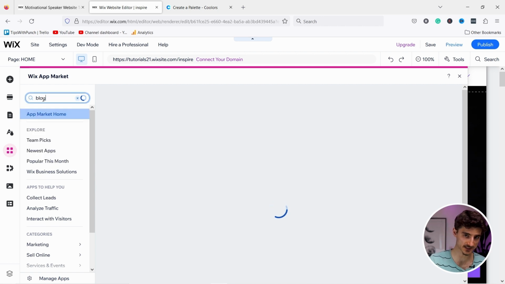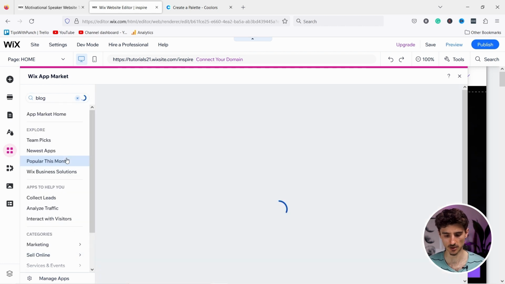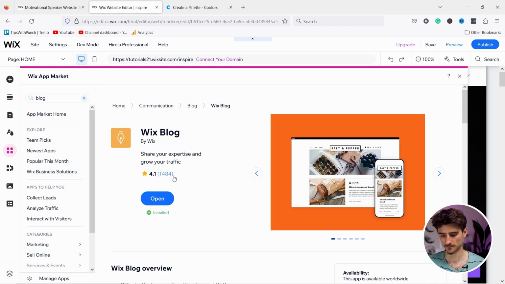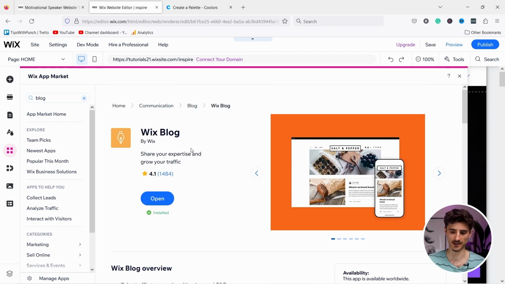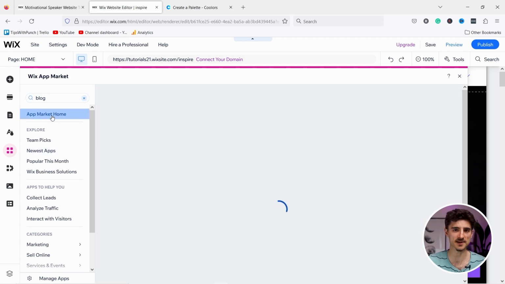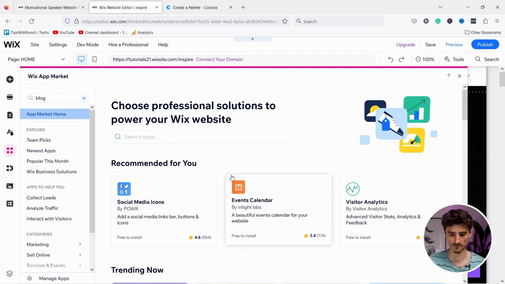Now, for this template, it's already installed. There's a blog, but you could just come here and search for blog. And you see there's Wix Blog. And in this case, it says already open. It would say install or something similar if it wasn't already installed. So you can just browse from here what they have. If you're missing some feature from Wix, you can always install them through this tool. And apps are super powerful. They just add more features because out of the box, Wix doesn't have enough features, I would say. Okay, let's close this app one.